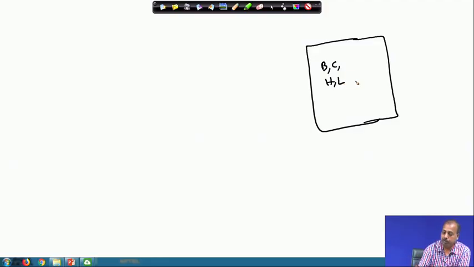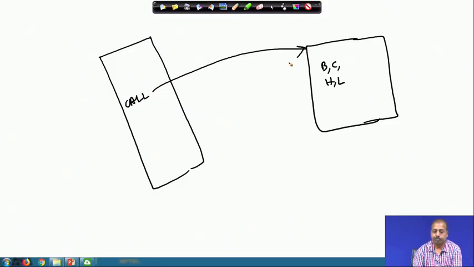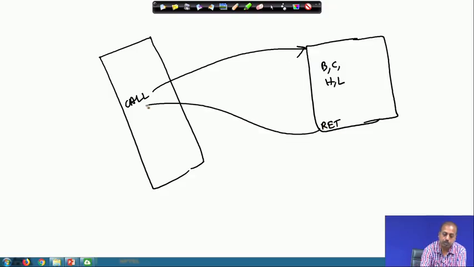What can happen when these modifications are done? If this is the main program from where I am calling this subroutine, there is a call instruction here which actually calls the subroutine, and somewhere here I have got the return. So, it will come back to this point. Now, if the subroutine modifies the B, C, H, L registers, then once you come back here, you see that B, C, H, L are all modified by the subroutine.